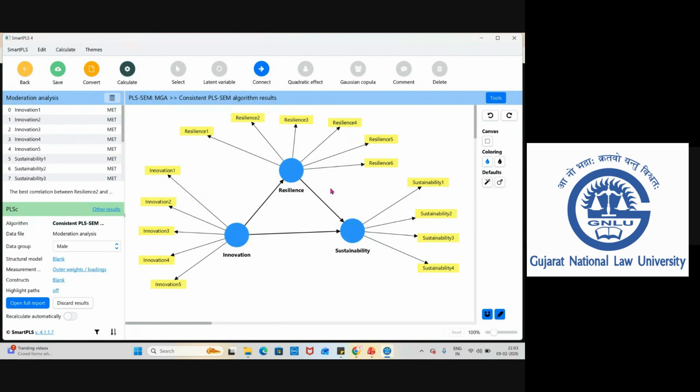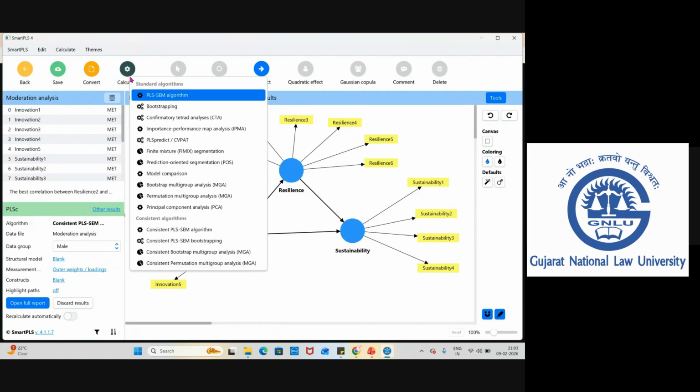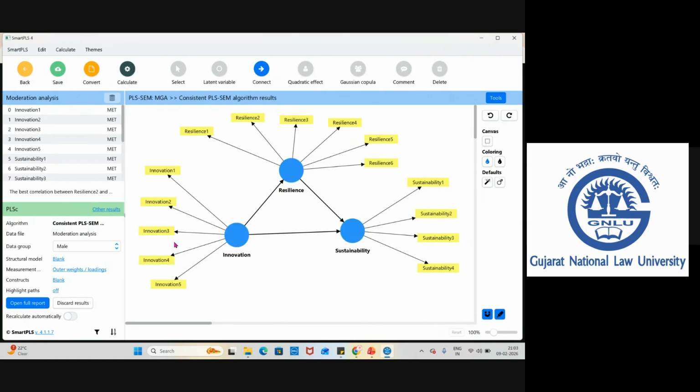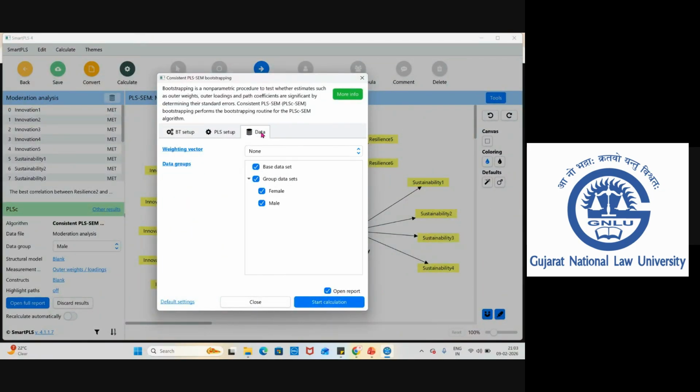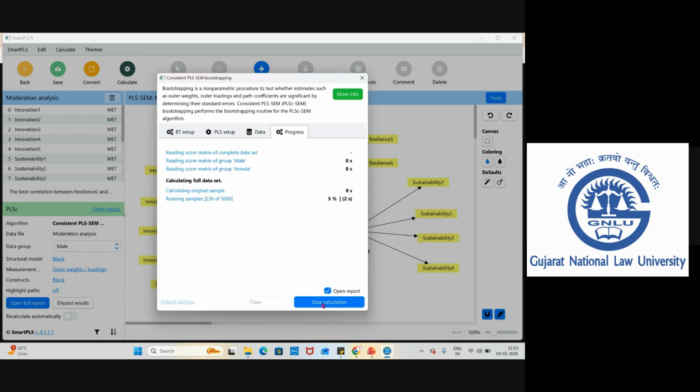Now, after completing the measurement model, looking at the internal consistency, internal validity, discriminant validity and collinearity test results, we are going to conduct the structural model. How are we going to conduct it? Just go back, calculate, consistent PLS bootstrapping. Look at the data, start calculation.